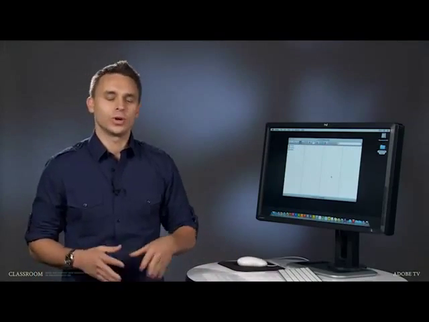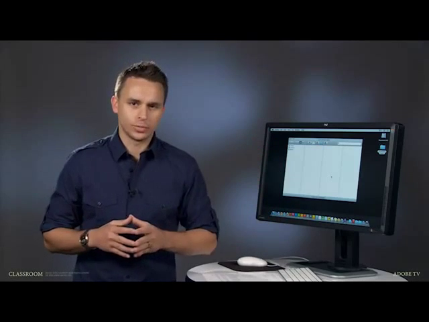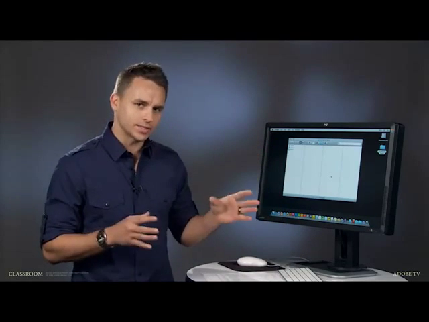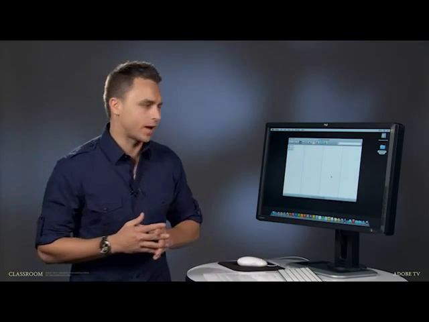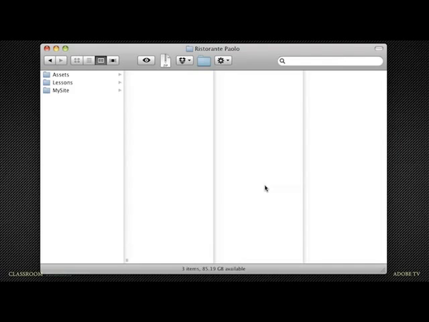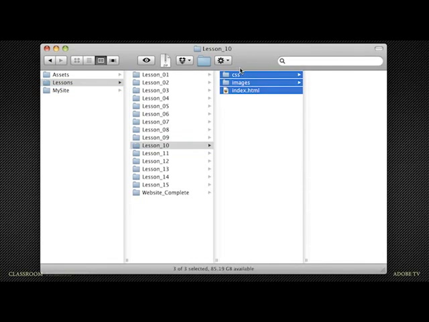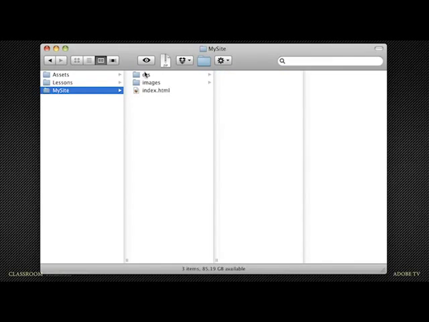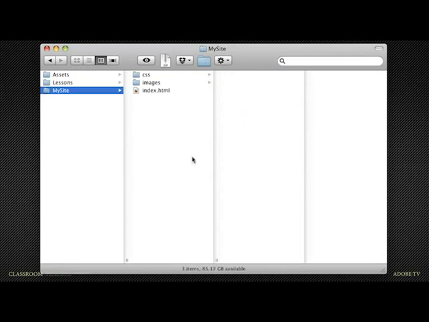In the previous lesson, we made a web page from a template file that is in Dreamweaver. So what we want to do now in this lesson is make multiple pages based on that page we already have created. If you have been following along, you should have files in your My Site folder. And if you are just joining us, go to the Lessons folder, and we're in Lesson 10.